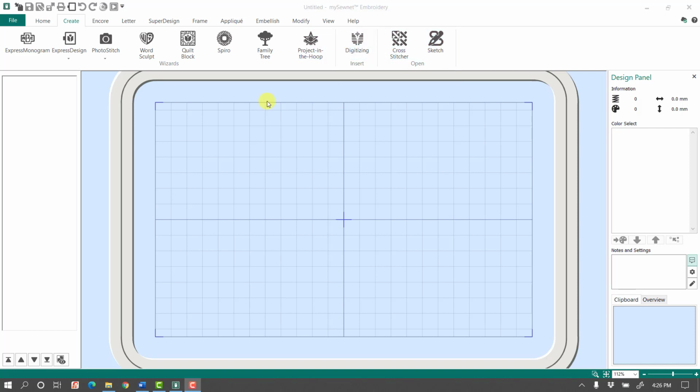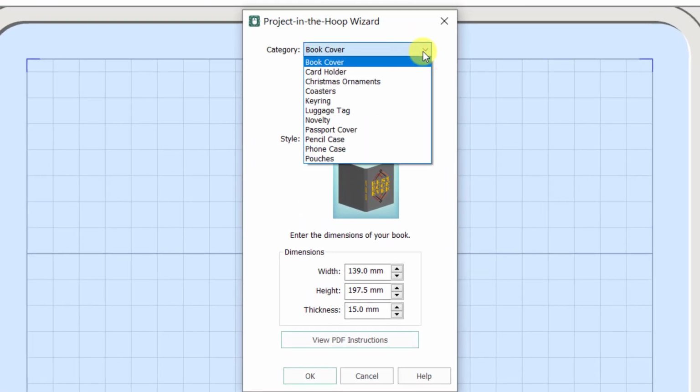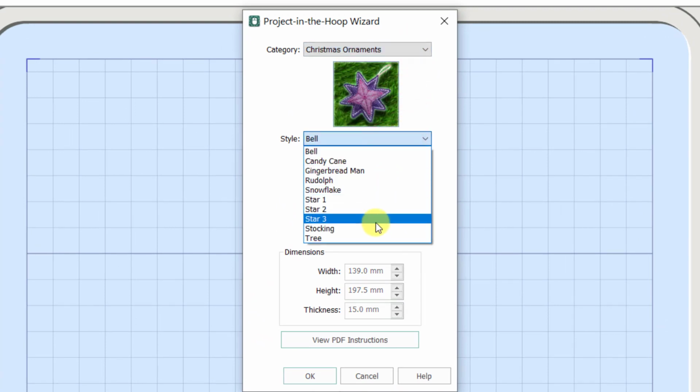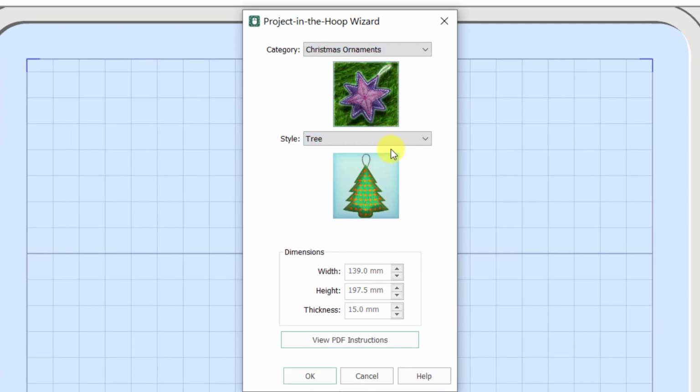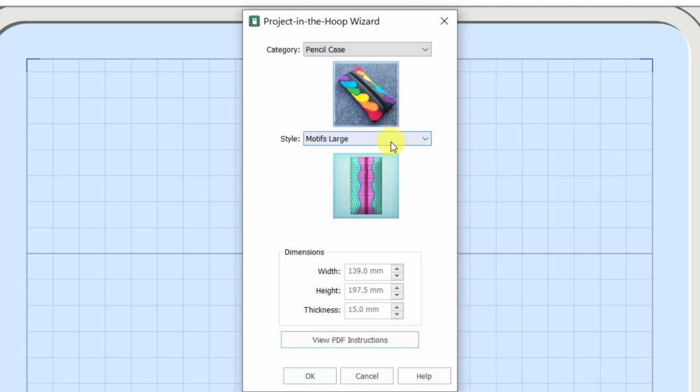There are 2 final things I want to show you today. I want to start with the project in the hoop. So if I click on Project in the Hoop, you're going to see there are several new categories added. We have a category of Christmas ornaments that has some really nifty, I really like this little tree a lot. And these are going to be stuffed ornaments that you create in the hoop. Then we have, I'll come back to that one in a second. I want to point out that we have some pencil cases that have some really nifty effects, and our digitizer did a really nice job creating some of these pieces.